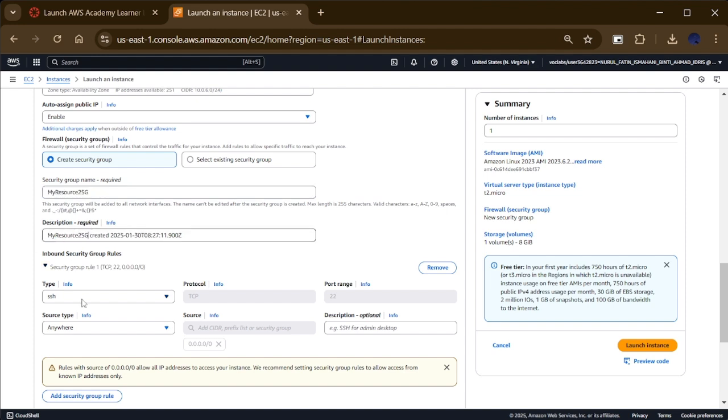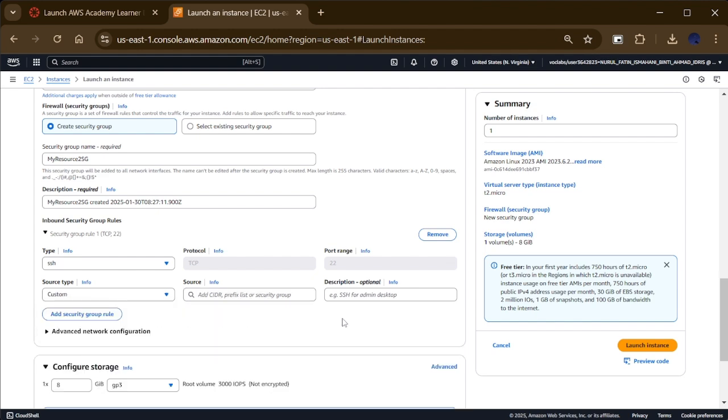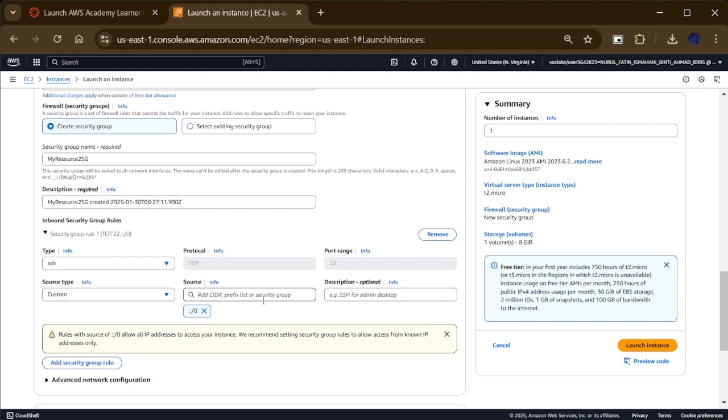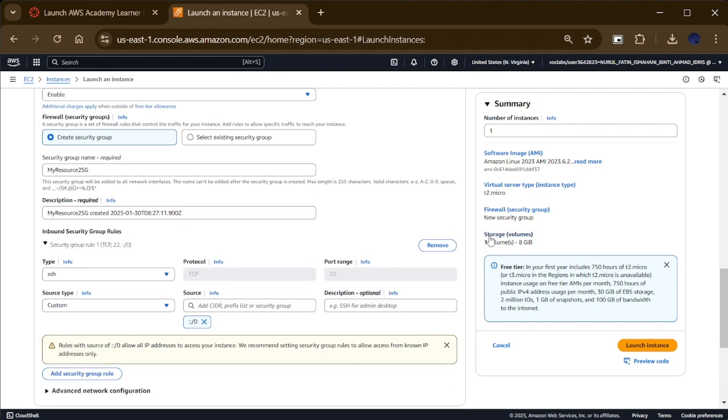Like this. And the inbound security rule is only for SSH, which is for the public instance. So the source type is custom, which you can just say it only allows SSH from the public instance. That's why we choose this one. And then we can just click launch instance. Just like before, just leave the default setting here. And then we click launch instance.